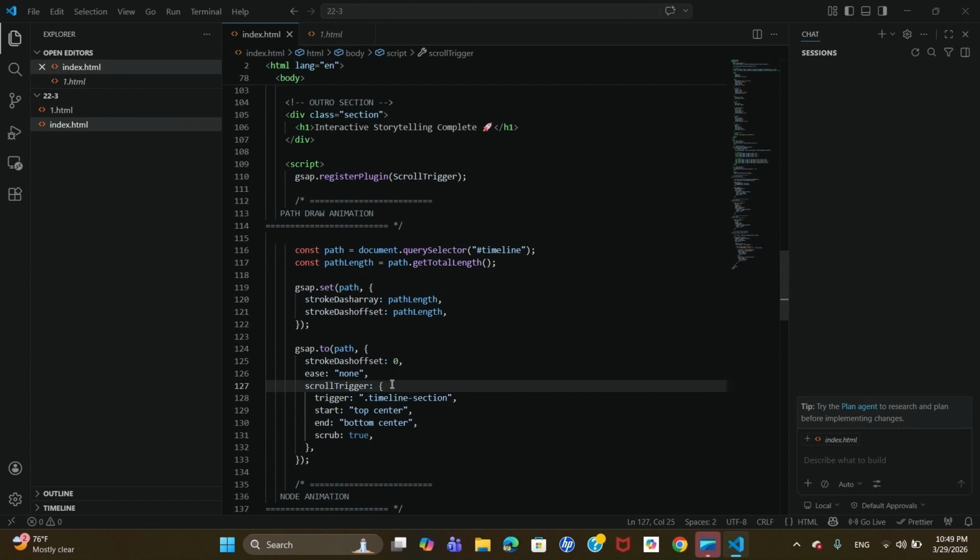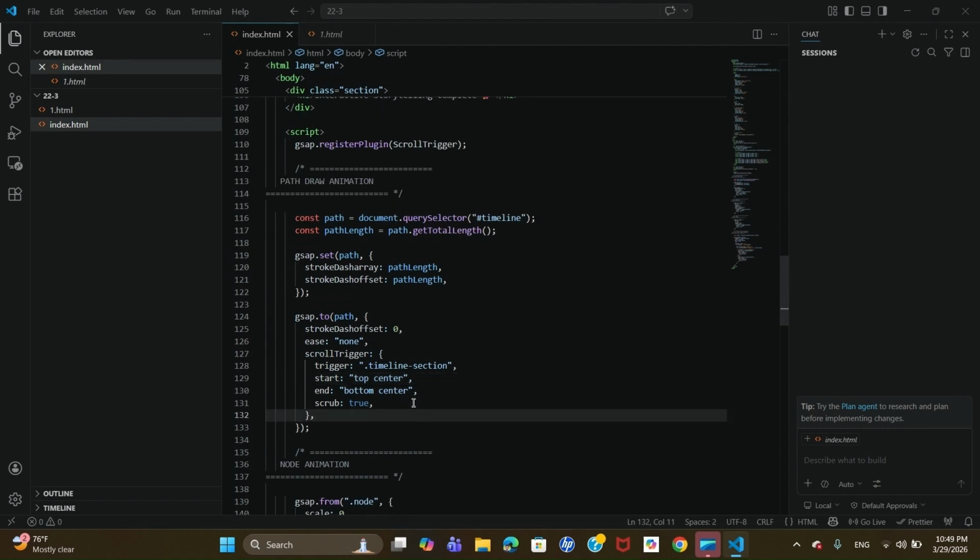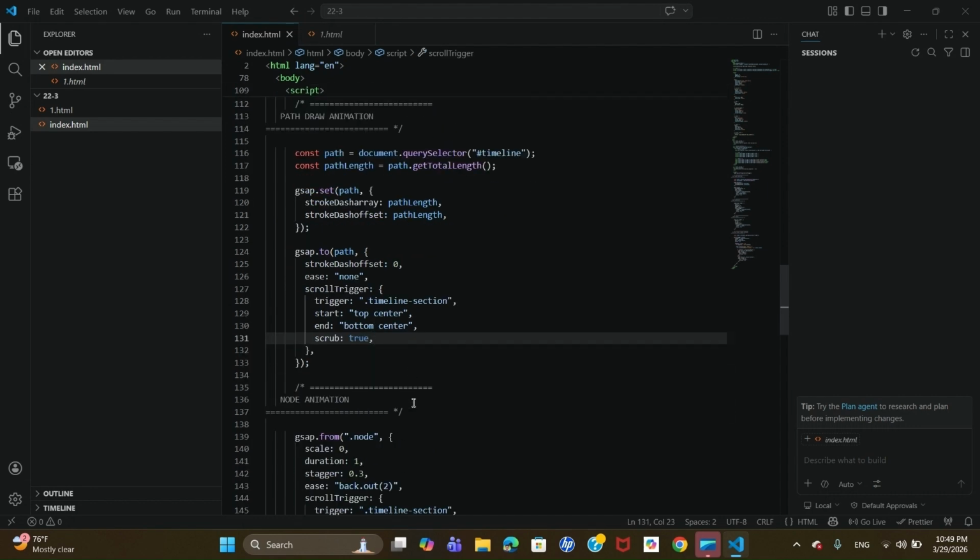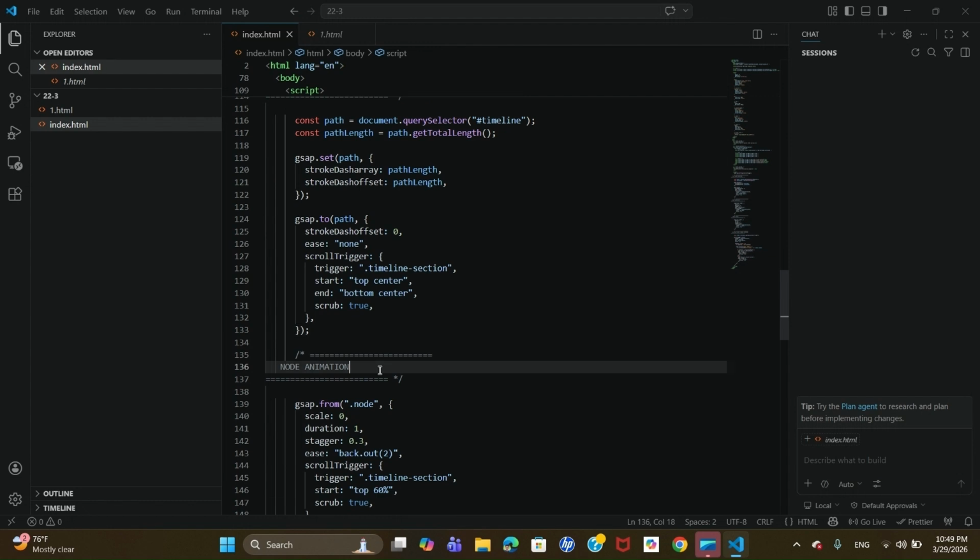ScrollTrigger settings. Trigger, timeline section. Start, when the section reaches the center of the screen. End, when it leaves the center. Scrub, true, meaning animation progress follows scrolling exactly. Now the timeline draws itself as users scroll.